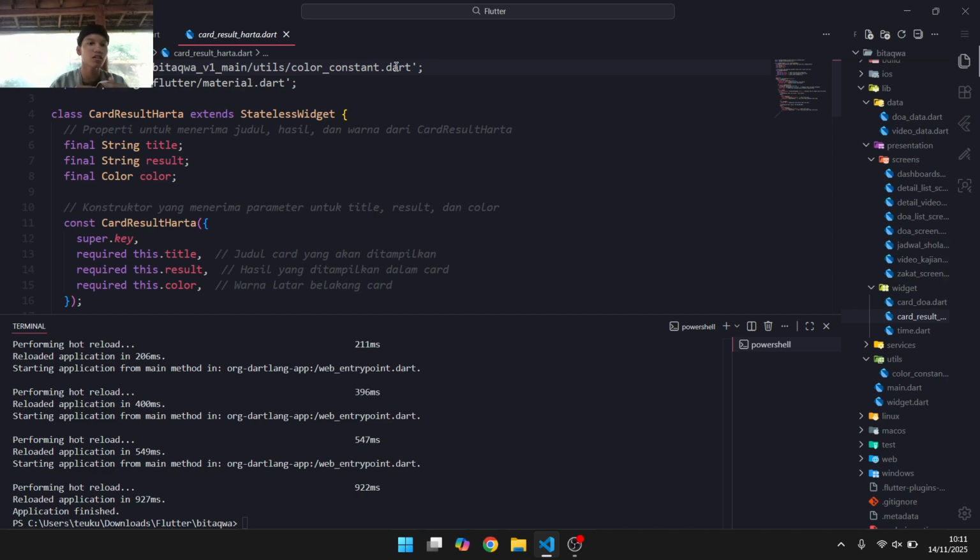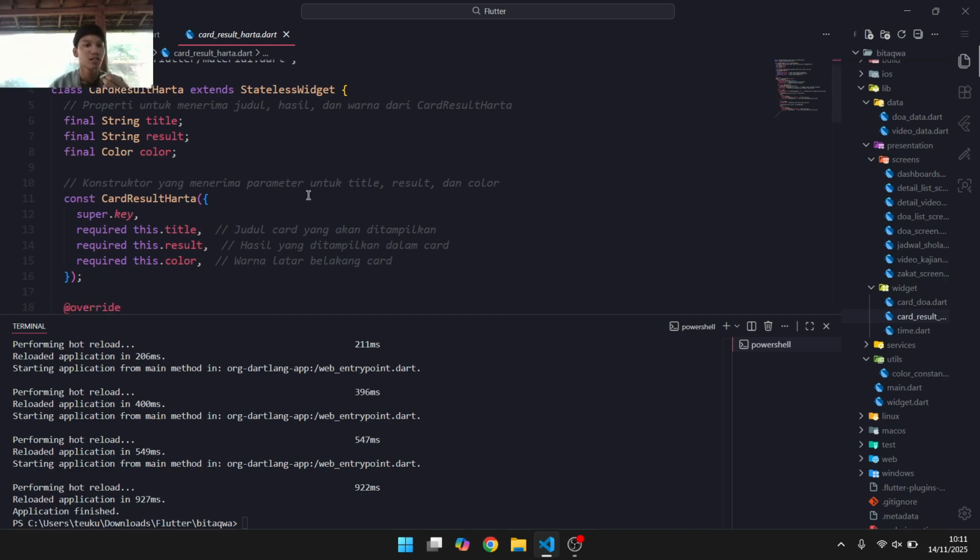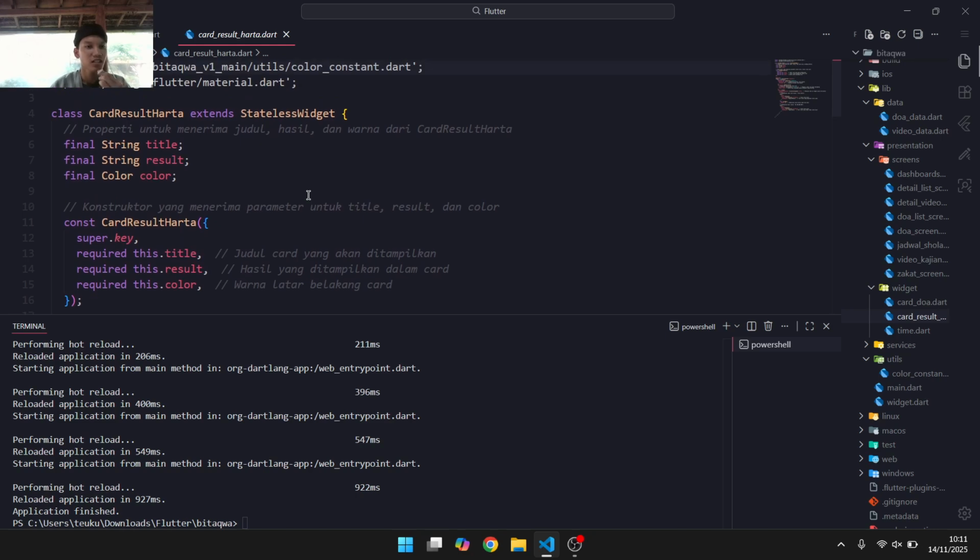Here is the Kartu Zakat Harta. Here we make a class, KartuZakatHarta, that extends StatelessWidget. This is a property for receiving the title, the answer of the calculation, and the color from the card user harta.